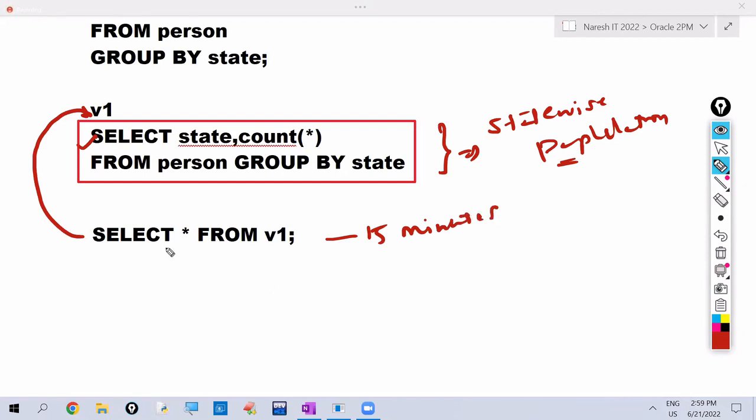So like this, our frequent operation is working with state-wise population. One more time we are writing select star from V1. Again 15 minutes it is taking. Again I'm writing like this, select star from V1. Again 15 minutes it is taking.